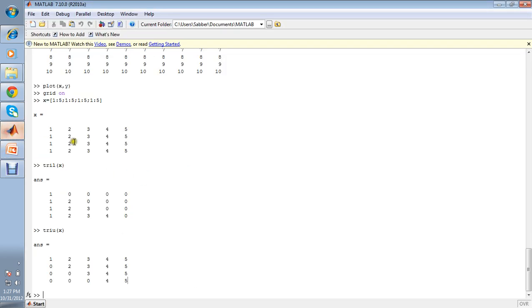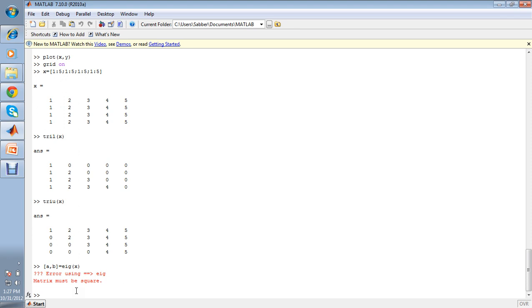For example, if I want to calculate eigenvalues and eigenvectors, eig is the function. So for the function, you have to put outputs here for eigenvectors and eigenvalues. For example, a, b: a will be the vectors, and b would be the values. So if I am not wrong, okay. So I'm going to calculate for x. Matrix must be square, so it's not a square matrix.